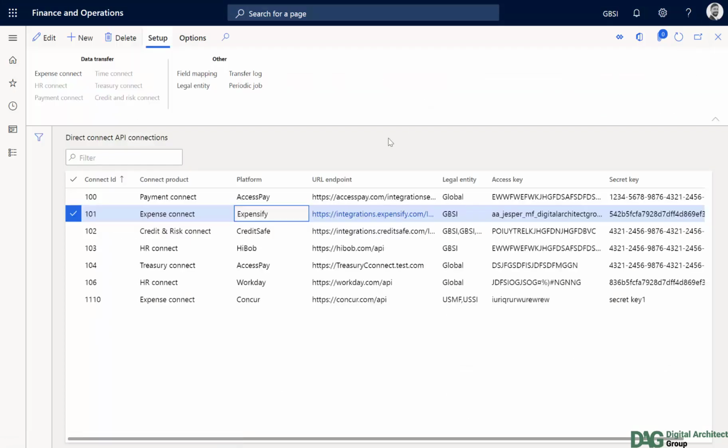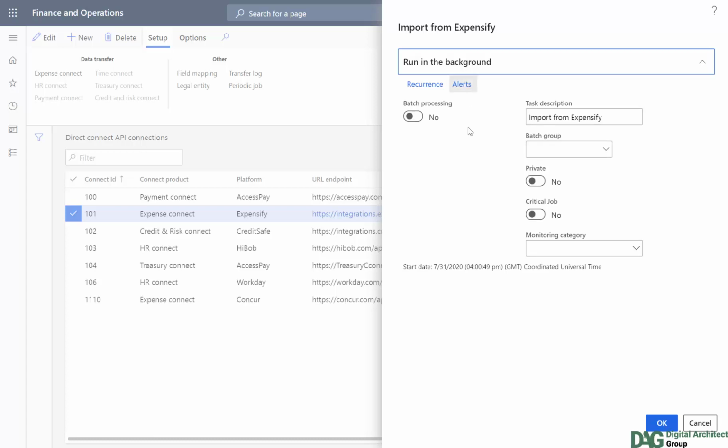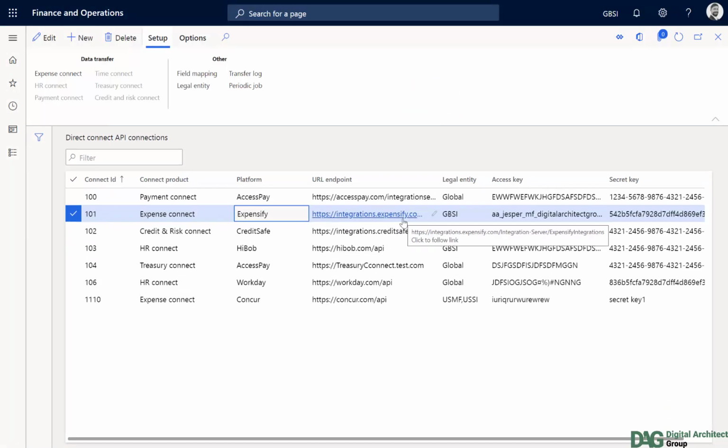So what I'm going to do now is kick off the data transfer job. I'm just going to do that by selecting periodic job. And this can obviously be set up as a batch job, meaning that the import will be running periodically at a frequency that you choose. Again, a fully automated experience, bringing the data back into Dynamics. So I'm going to put it into batch processing, select OK, and the system will now import the data.